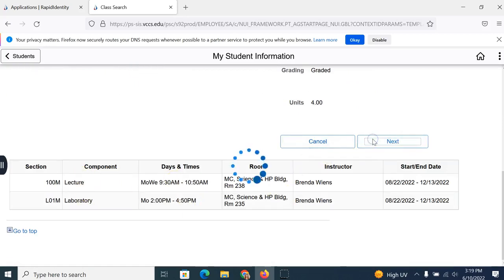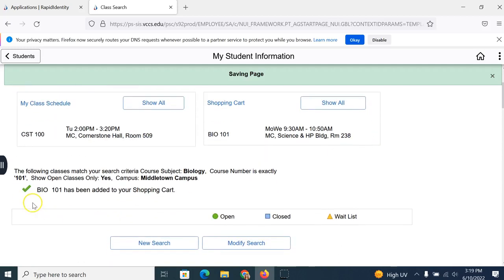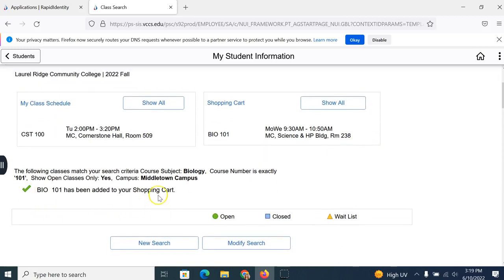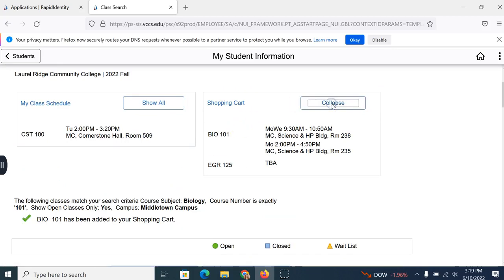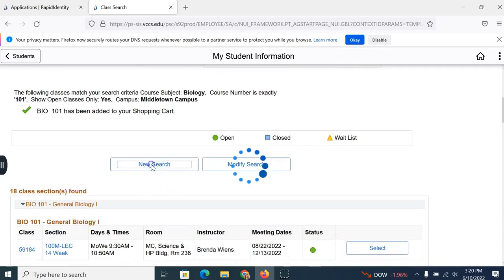I confirm my lecture and lab. I hit next. And then I'm brought to a success screen that shows that this has been entered into my shopping cart. If I want to view everything in my shopping cart, I can just show all. Now I see my bio class and that engineering class are hanging out there waiting for me to continue my enrollment.